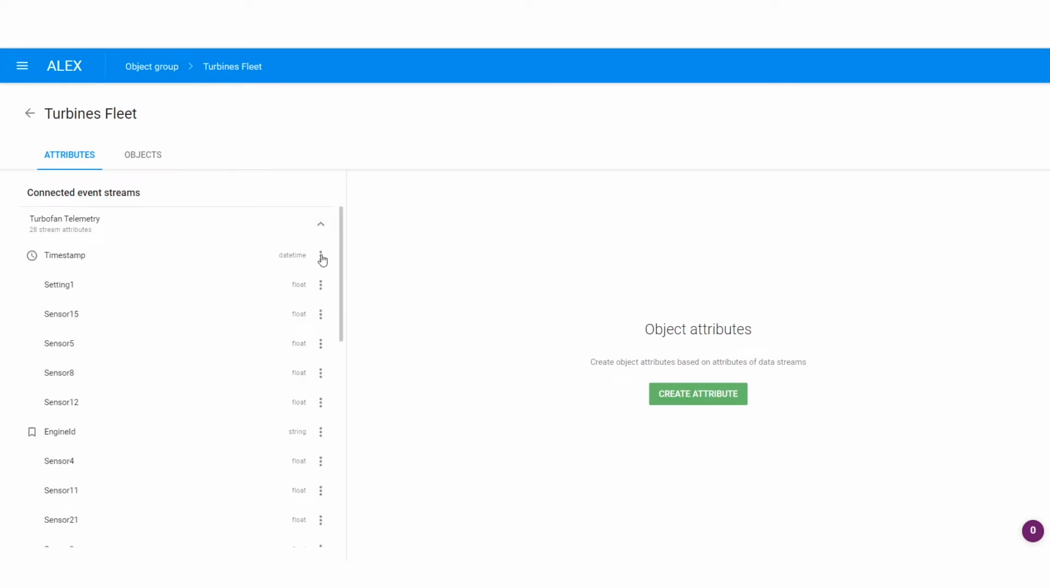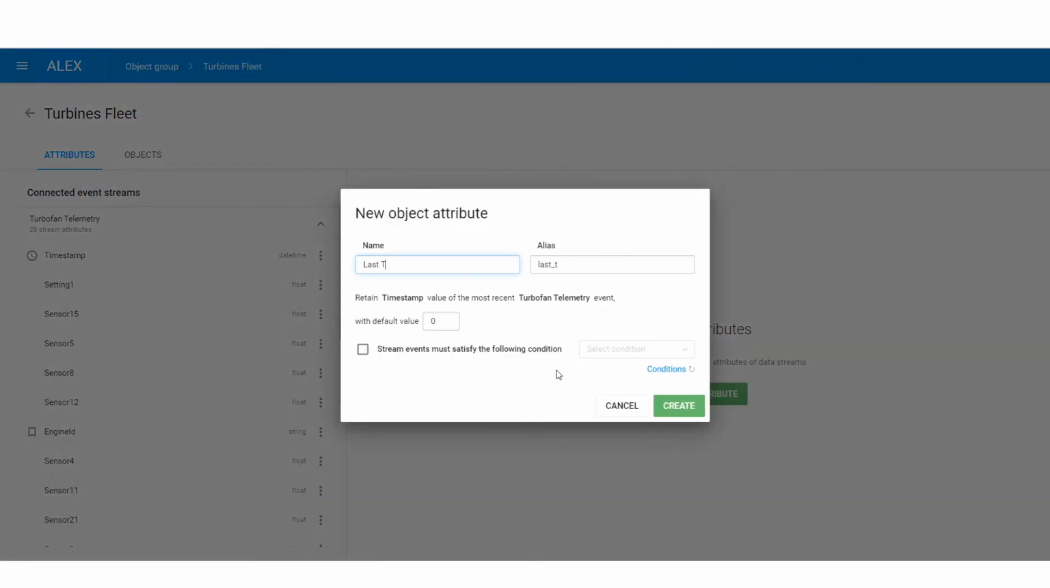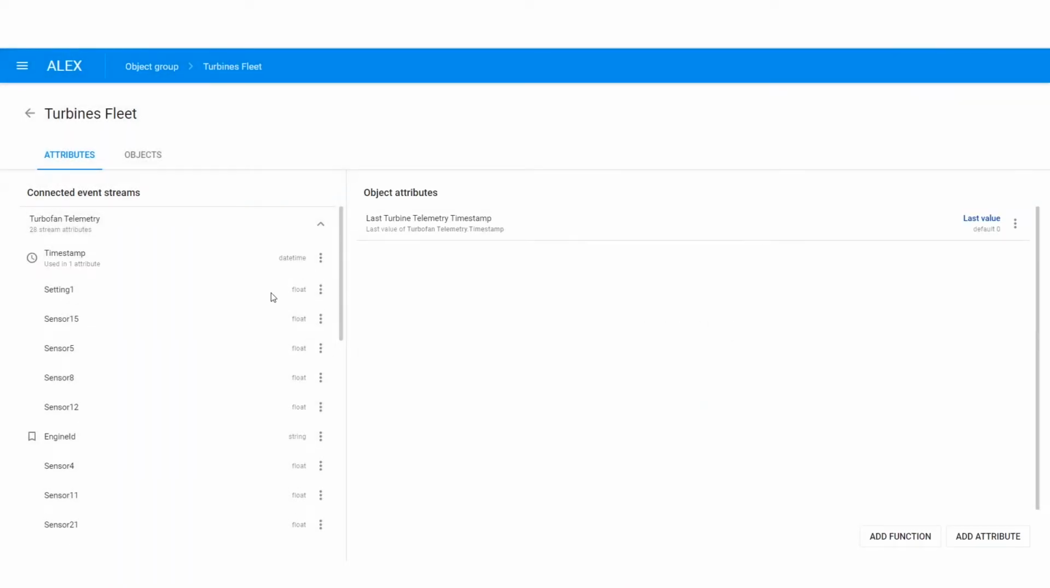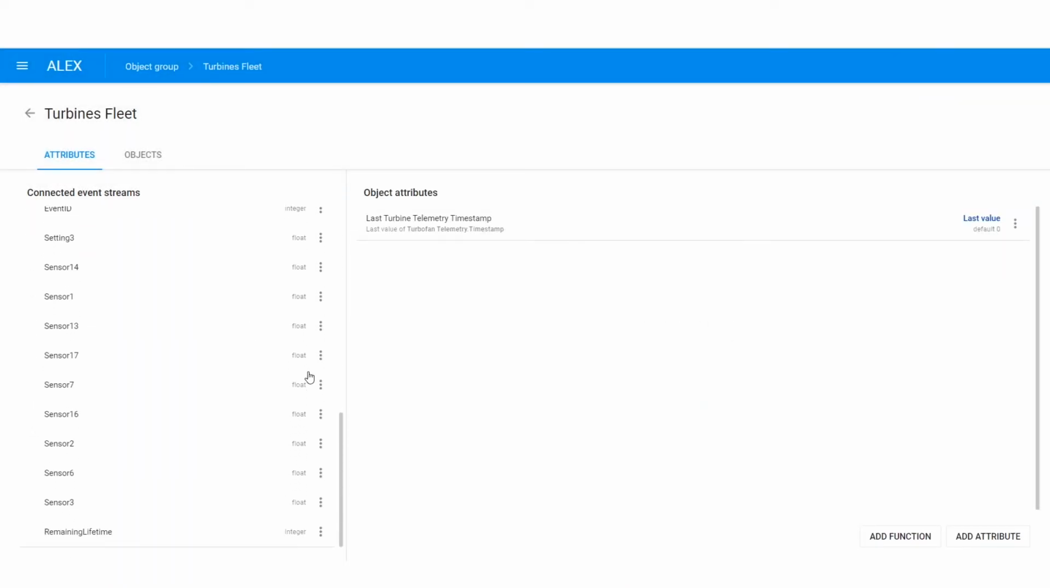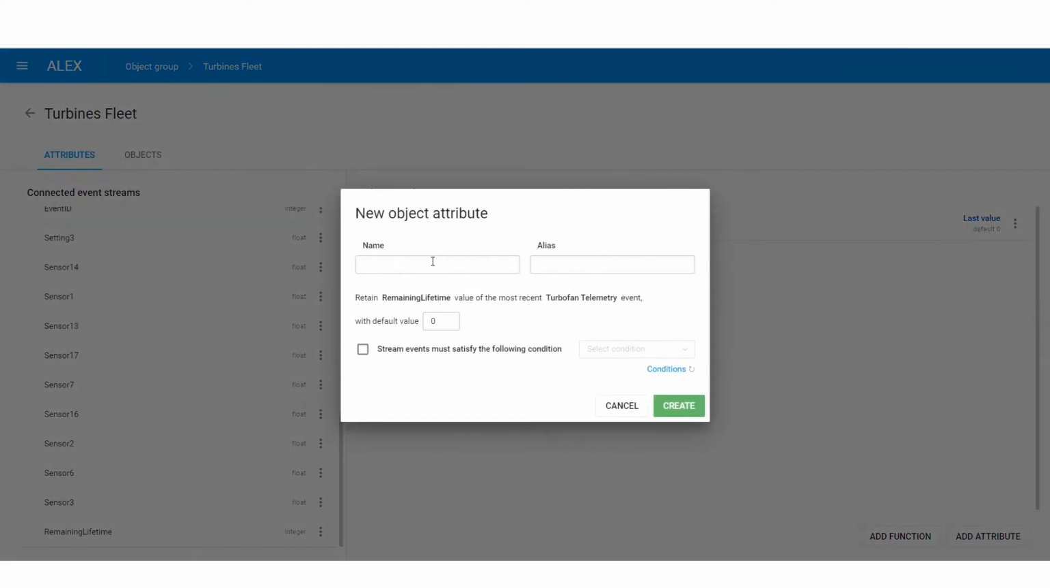We define which of the stream's fields will be stored per engine to enable the predictive analytics. We only need the telemetry timestamp and the value of the remaining cycles to start learning. ALEX will decide automatically whether it is required to store the other data fields per engine.